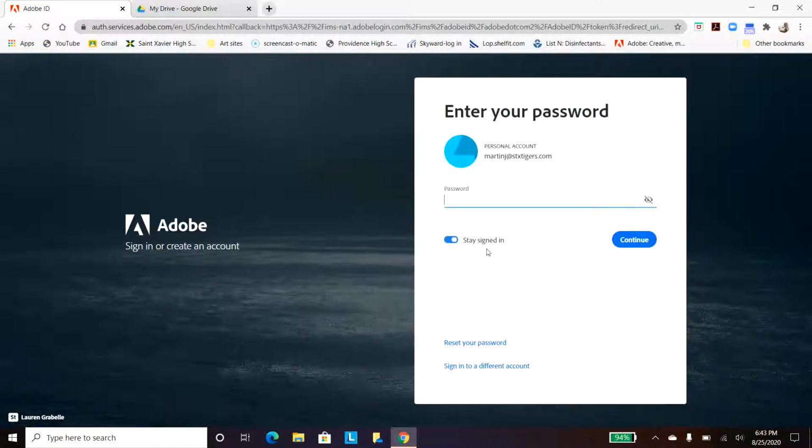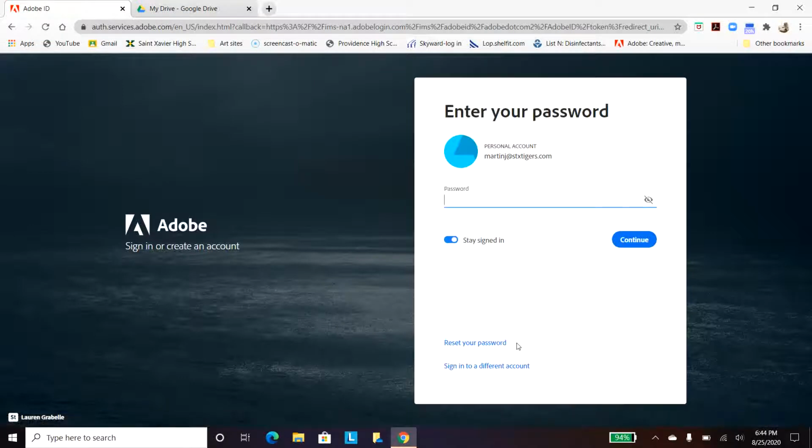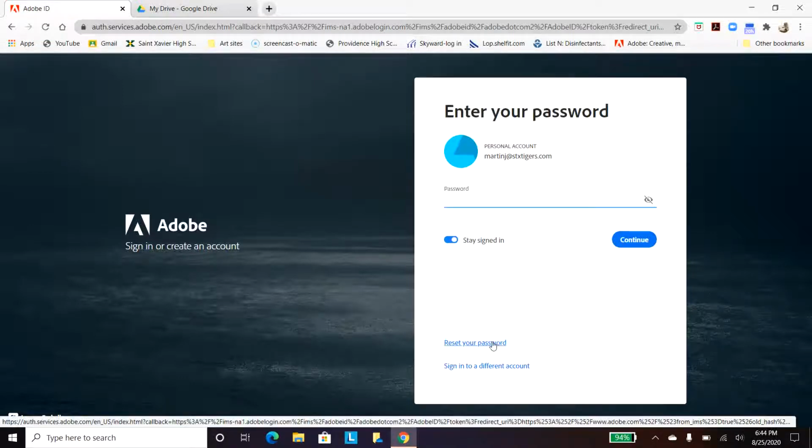And it's going to ask for a password, which we don't know yet because you haven't set one. So down here at the bottom, you will either see reset password, or maybe you might see forgot password. One of those two you'll click, and then it will prompt you to reset it, and it will send you an email to your STX Tigers email. So that means on your iPad you'll have to look at the email. It'll give you a little code, and you type in the code, and then it lets you reset your password.